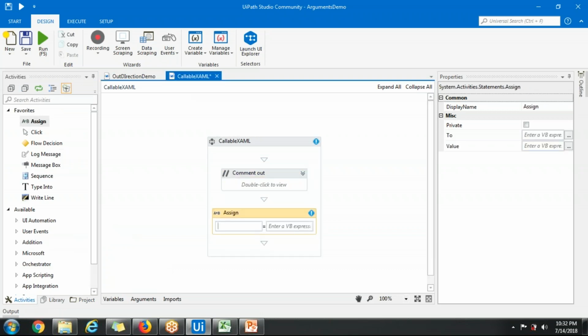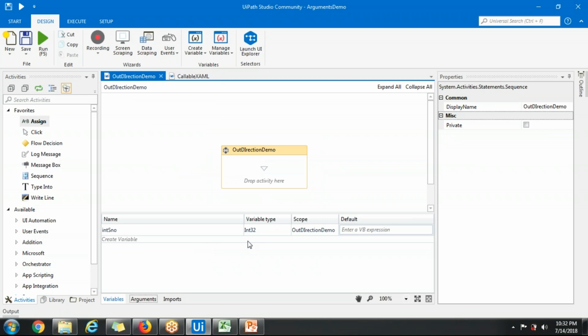Just a drag and drop here. So what is the argument which we have created? Here, I'm assigning some value. See here in the callable XAML, I'm not printing anything. I'm just assigning the value to a variable. So whatever the variable which I have passed here.